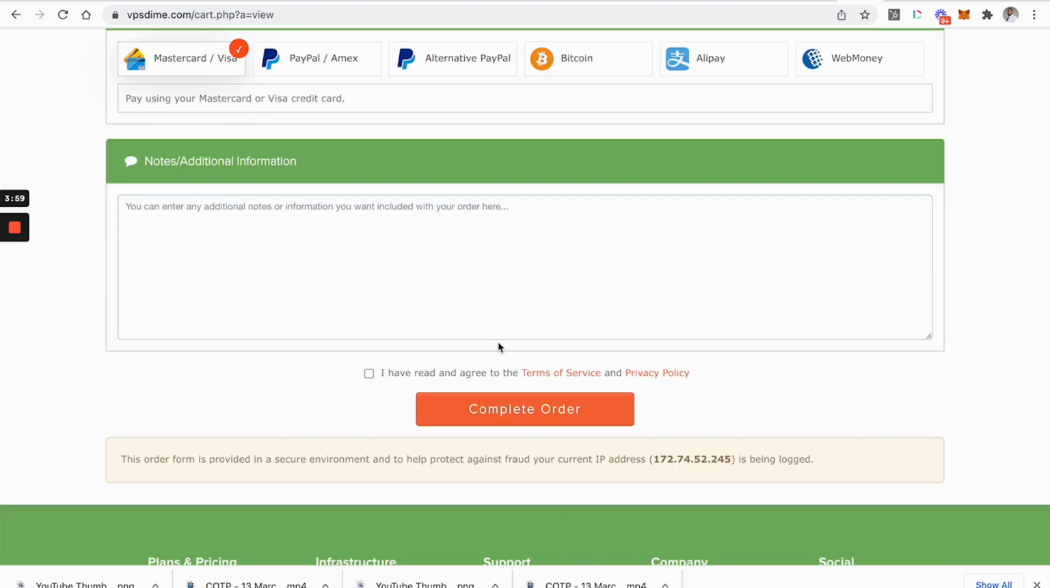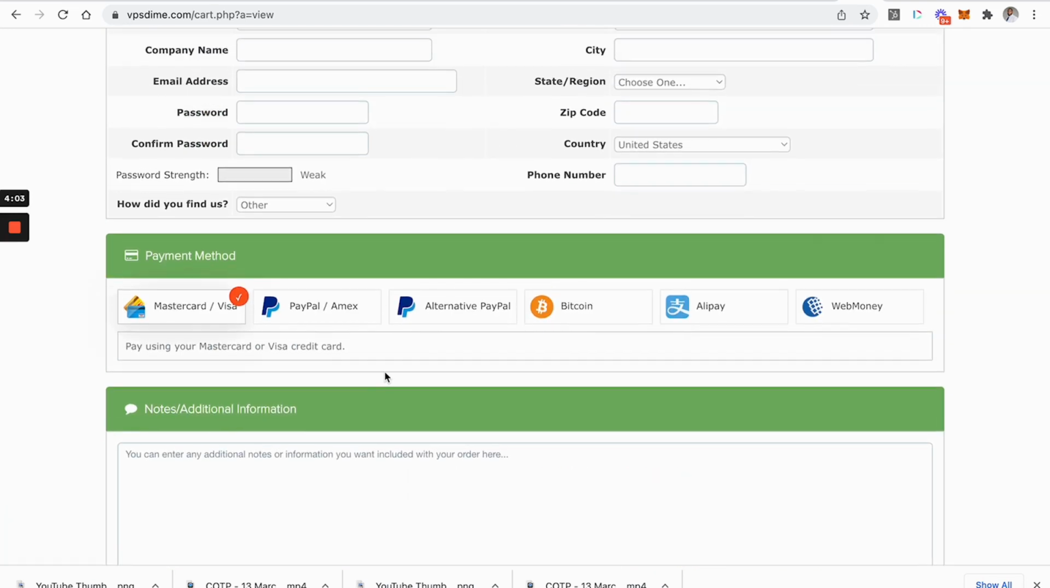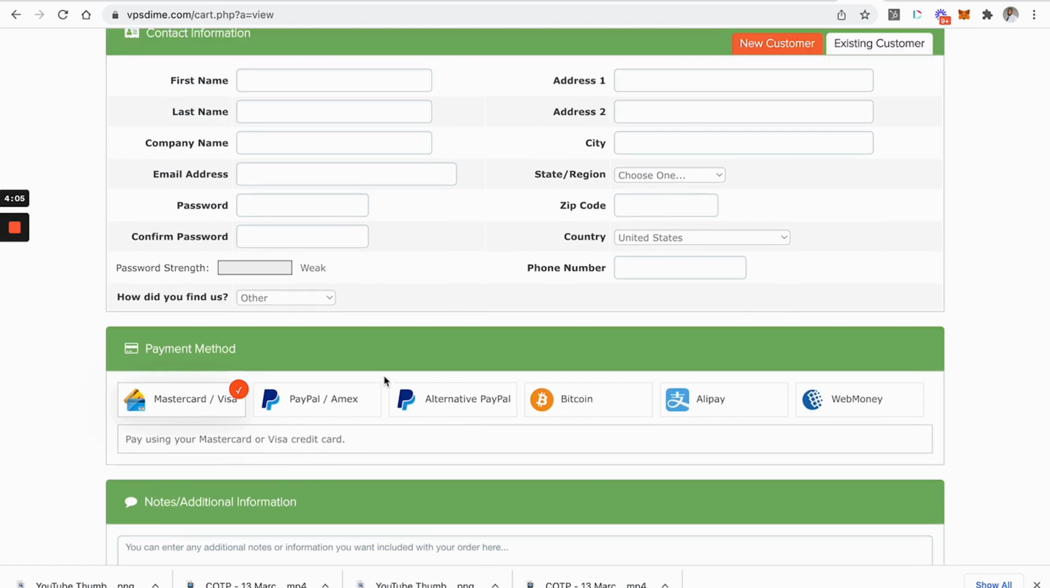You can go in and complete the order. You say, I've read the terms and conditions, and you complete the order. So once you complete the order, you're going to get a confirmation that your order has been approved, and all of that good stuff is going to be in there. So that's all good. You're going to get the email about that.